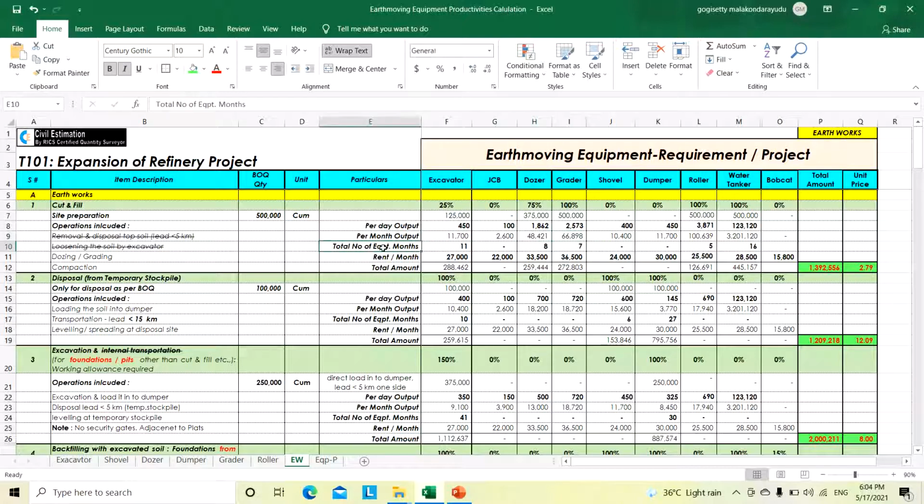Then how do we calculate the total number of equipments? This is the total quantity, and this is the per month output per equipment. So the total required quantity divided by the per month equipment quantity gives the total number of equipment months. This is clearly understood, equipment months. Similarly for dozer, grader, roller and water tankers, we get the total equipment months we need. Then rent per month, these are AED per month. In whichever country you are working, you can use that currency.